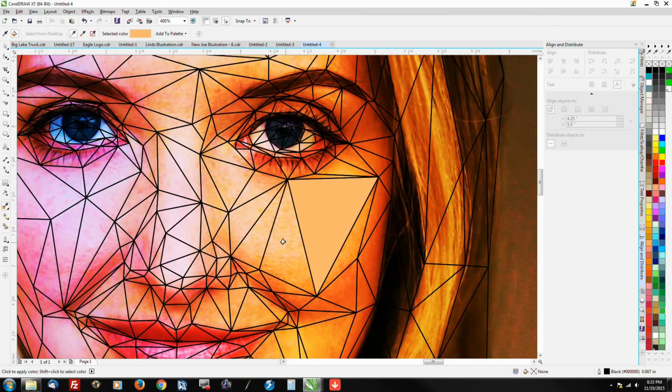And if you hold your shift key, you can toggle between the two, the eyedropper and the paint bucket. So I'm going to eyedropper it and paint it, and eyedropper it and paint, and eyedropper it and paint it.